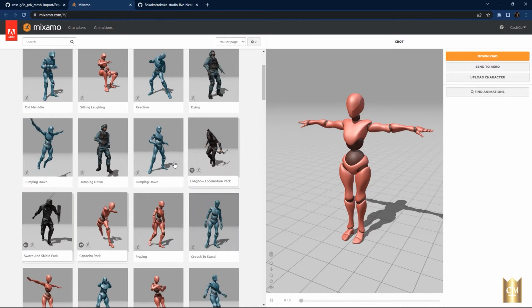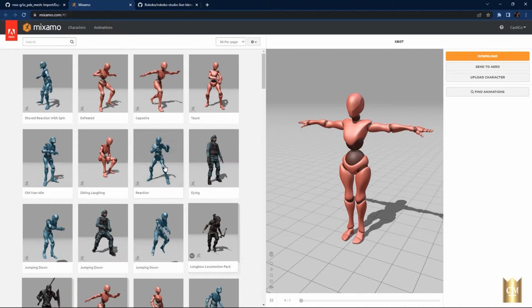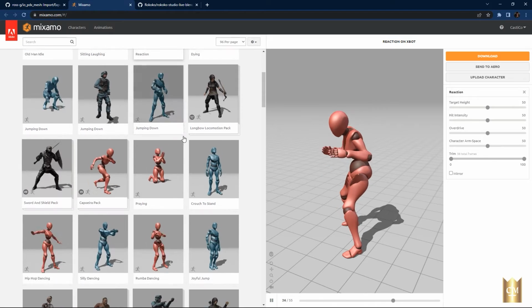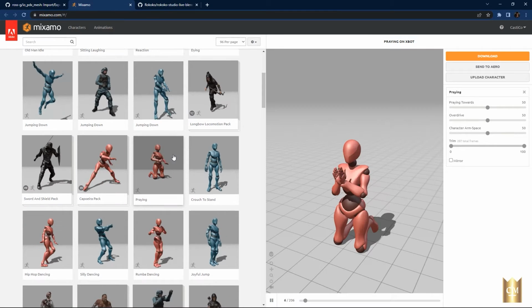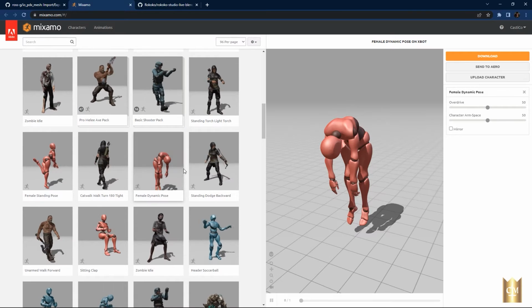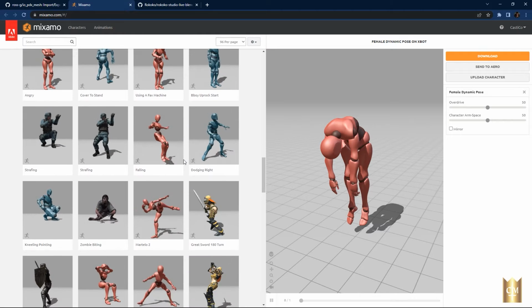Don't pay too much attention to the actual characters. You can change this character to whatever you want. This is just a normal person. You click here and start looking through all the animations to find one you want to do.